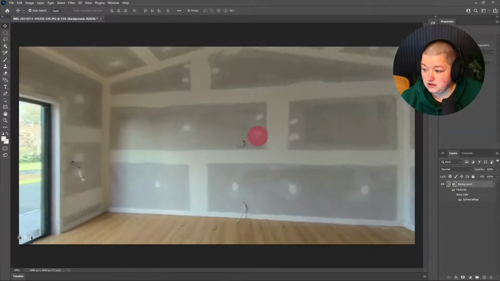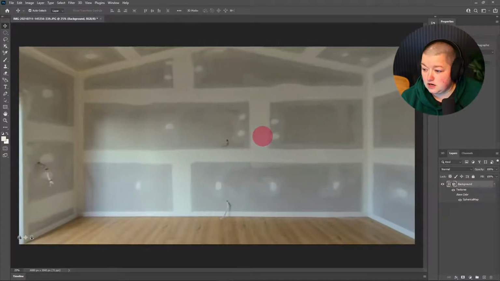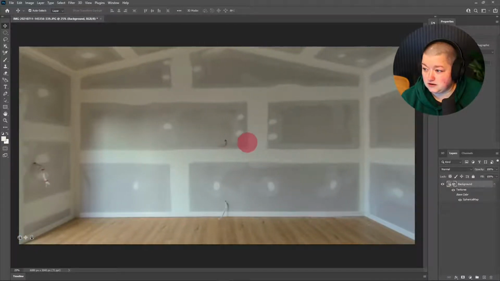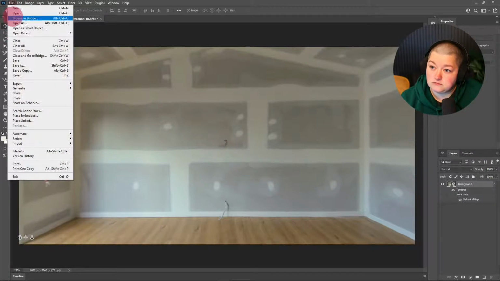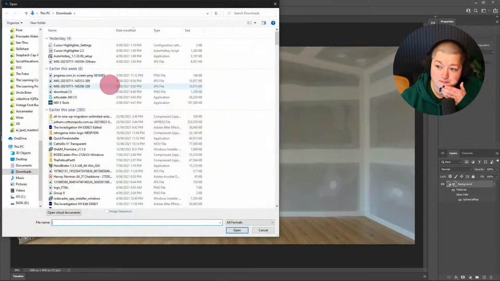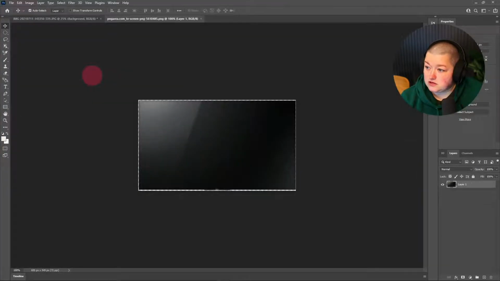Now, this is my blank wall. I want to pop a TV on here, right? And I know these are simple examples, guys, but it just starts getting you to think a little bit about what you can do in 360 environments. All right, so let's just open up the TV, which I've got downloaded already.